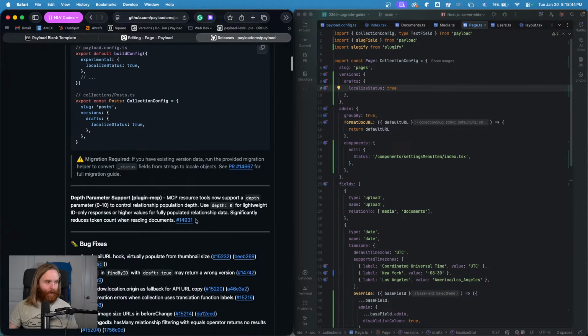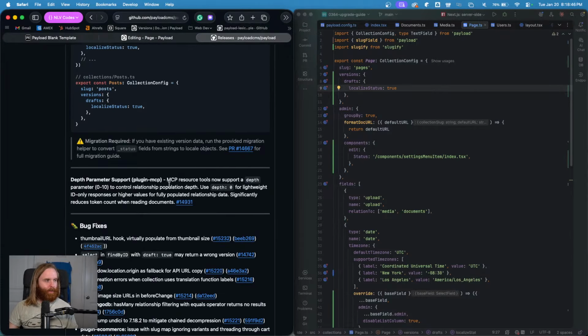Back to this, you can now add a depth to your MCP resource tool. So you can either do it for ID only responses, which would be a depth of 0, which just returns a string or a number, which makes these a lot easier to, not even a lot easier, just it uses less overhead for your database when it's not trying to pull out all of this different information using the local API or REST API. So depth of 0 just brings you the IDs, and the same is true for Payload in general.